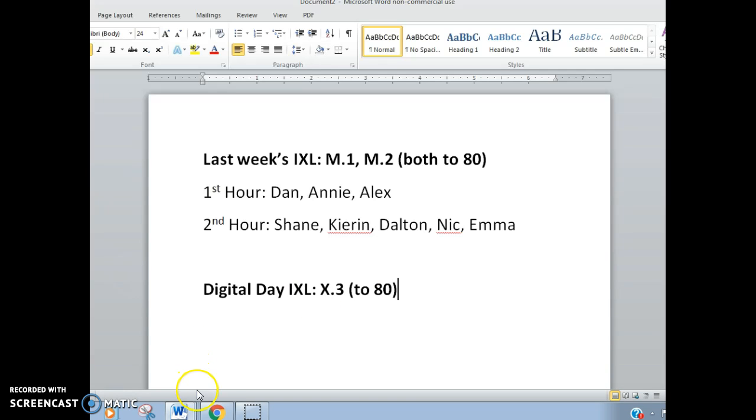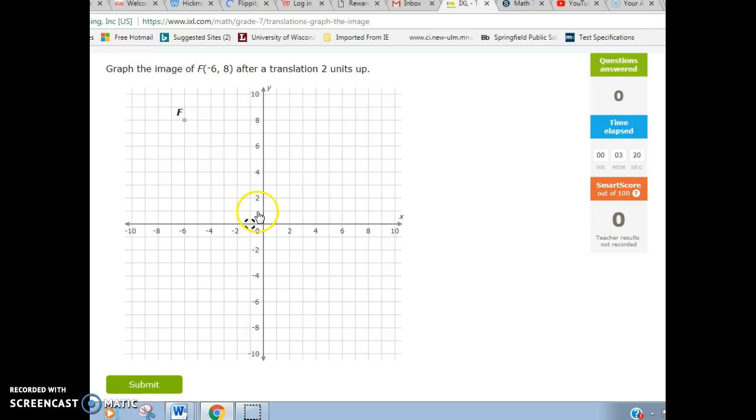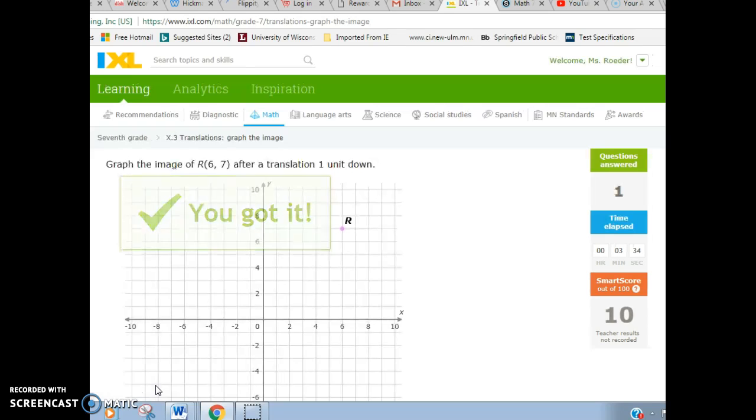Let me show you here what X3 is about, but it shouldn't be any problem for you today. So X3 is just translating, but it'll just have you translate a point, and it'll tell you right in the directions what you need to translate. So this one just says graph it 2 units up. So from the point, I would just go up 2 units, click my dot, and press submit.